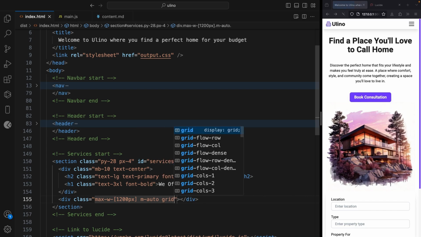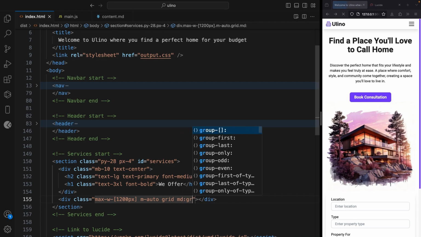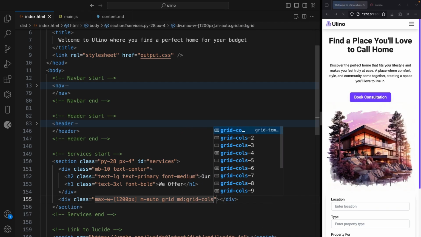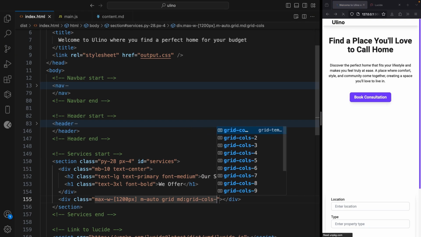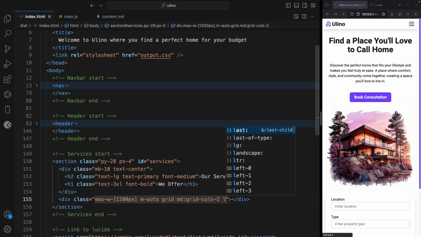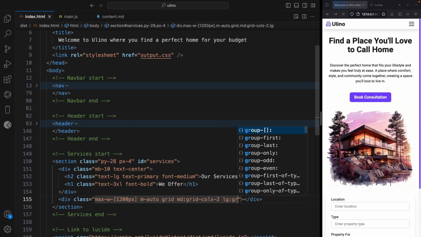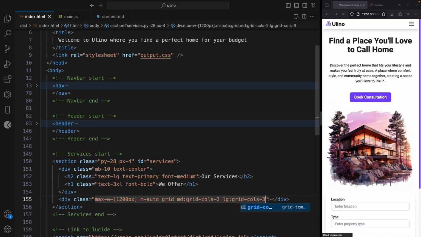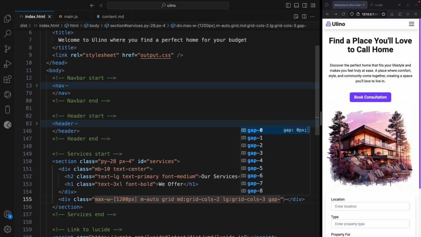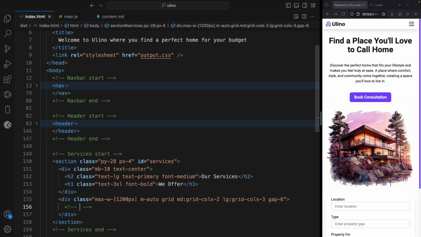and let's give it a grid, and let's say md dash grid dash cols dash 2, and on the large screen let's say grid dash cols dash 3, and let's say gap dash 6. Also, now let's create cards here. The service card starts, and let's create the end.